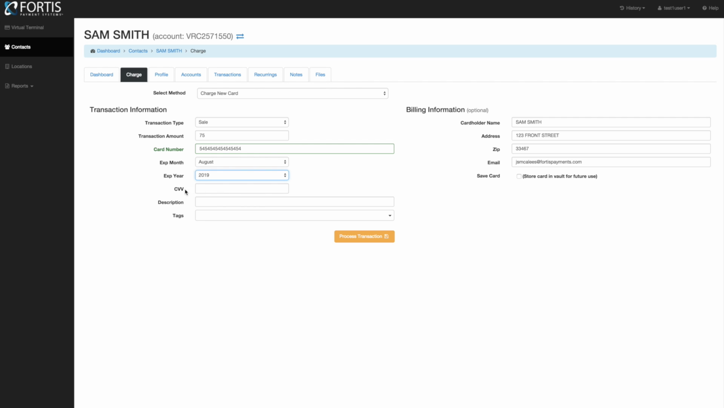The CVV is not required, so you don't need that. You can go ahead and put a description. A description would be just what this was for. It will show up on the receipt, so this is optional though for you. So we can just put exam in here.